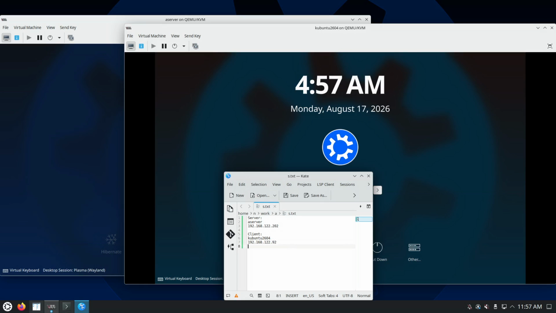I have written things down because otherwise things are going to get very complicated pretty soon. So they're similar machines, they're virtual machines using Virt Manager QEMU, Kubuntu 2604 installed on both. I have the OpenSSH server installed on both, and also I can connect using the remote desktop protocol to both.